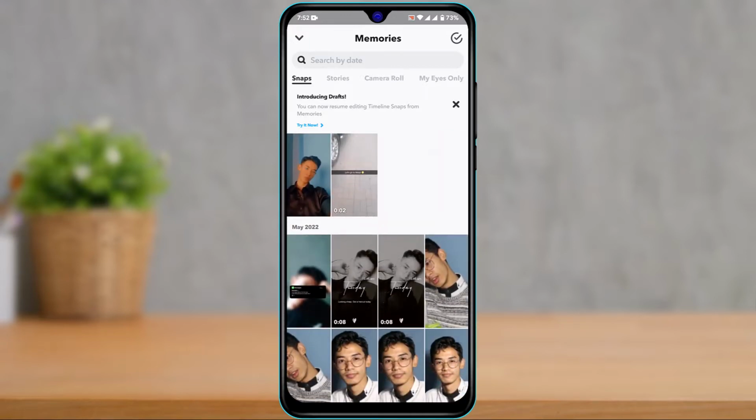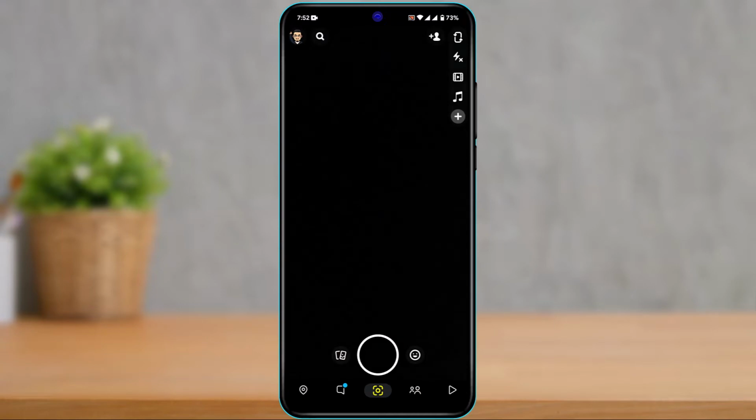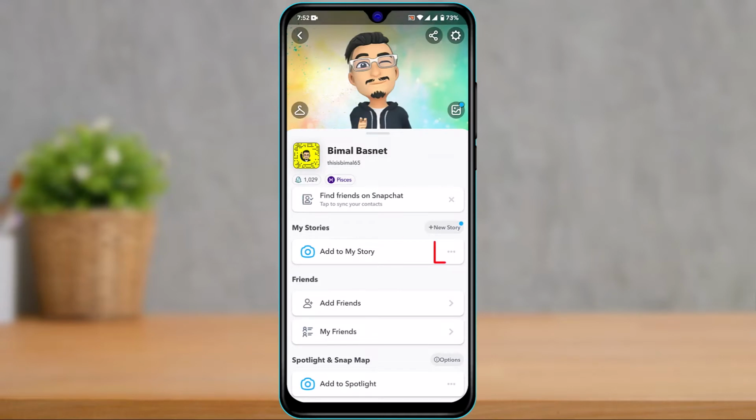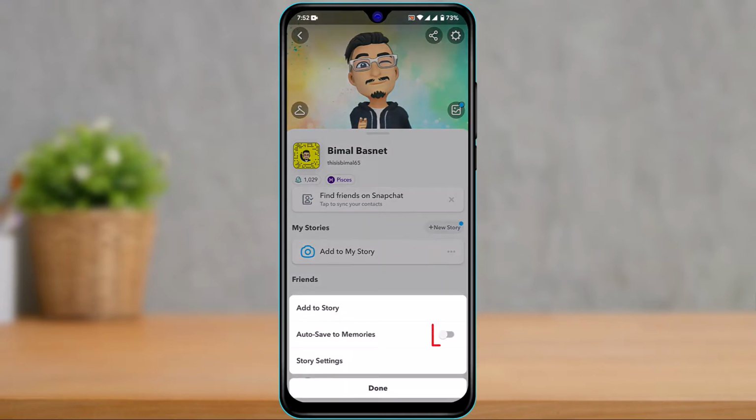So the first thing you want to make sure is that if I go to my profile section from the top left hand side and I tap on my three dots on the stories tab right over here, then you want to make sure you have done auto save to memories. What this basically does is save your stories to your memories.